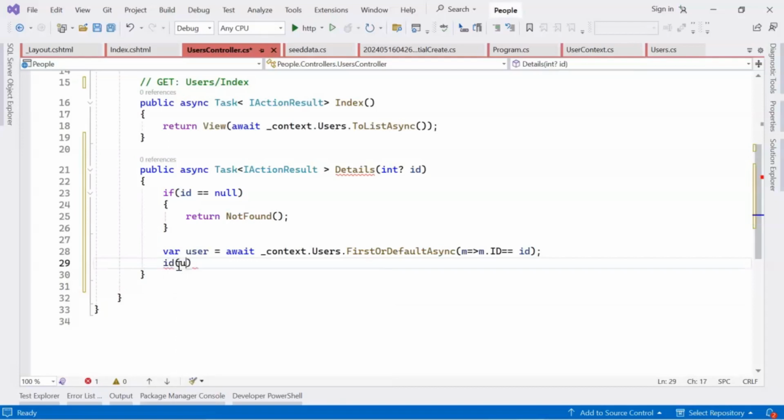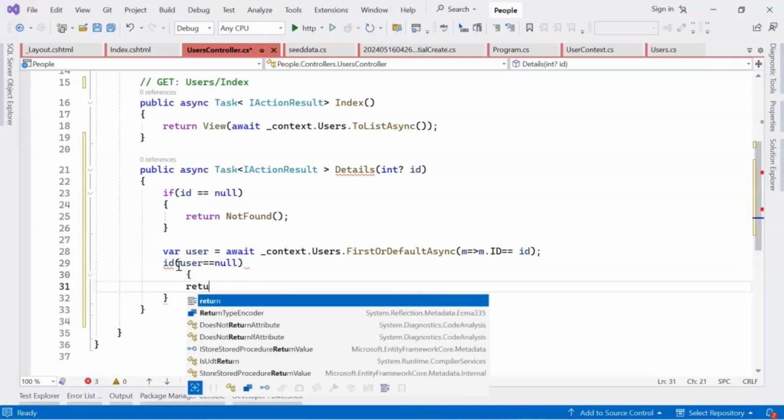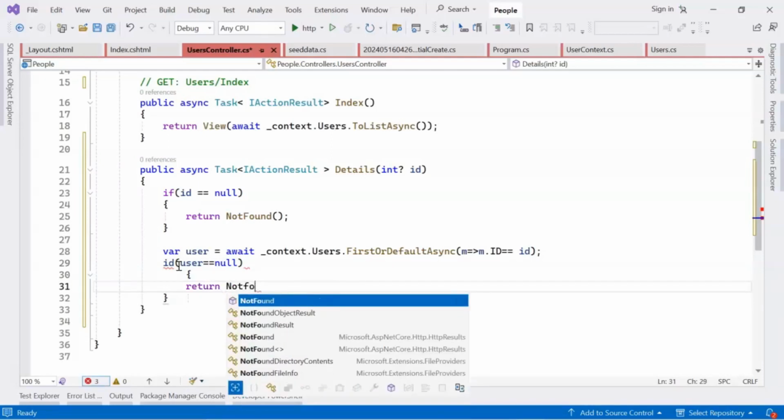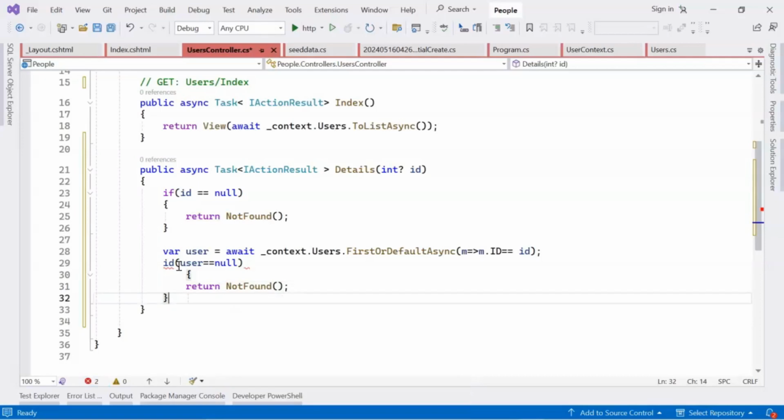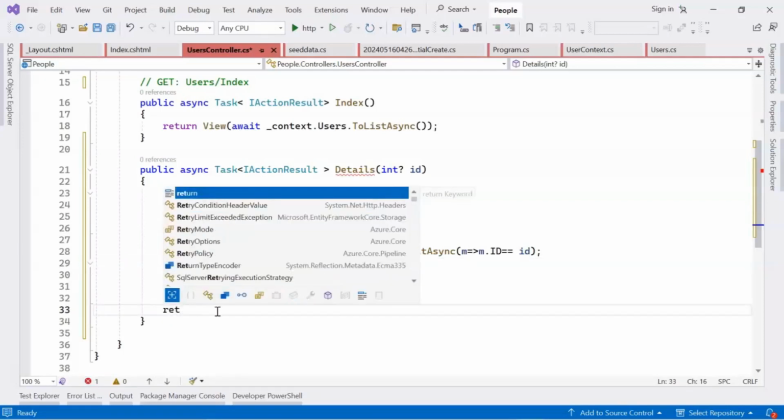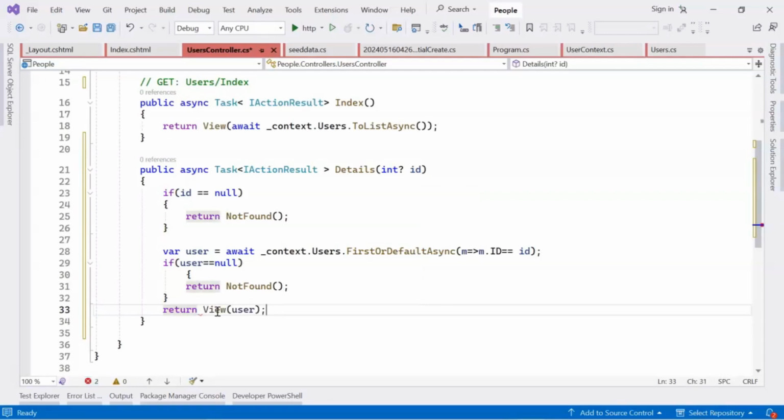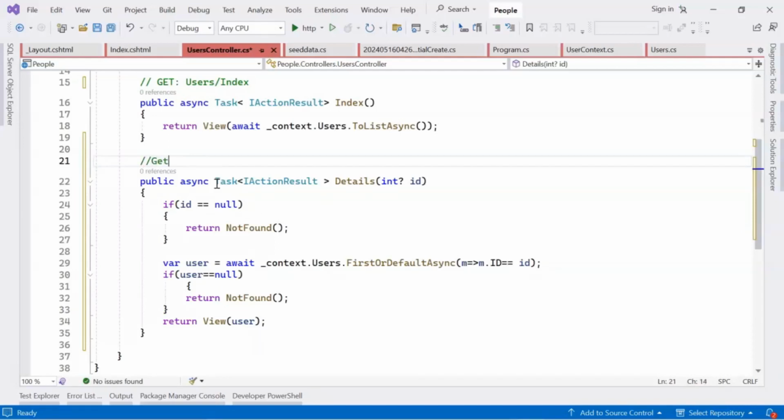to id. If our user is equal to null, then return NotFound, else it will return the view with the user. So this is a get method and its URL will be users/details/ID.